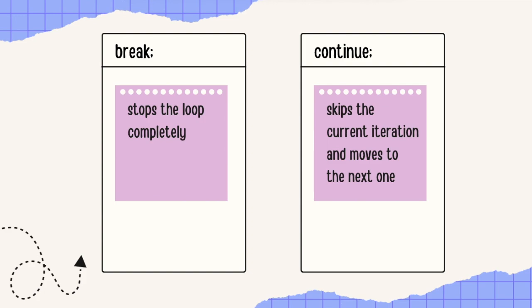Let's understand break and continue. What does break do? Now we have already used break in our switch statement. Break stops the loop completely, whereas continue skips the current iteration and moves to the next one.